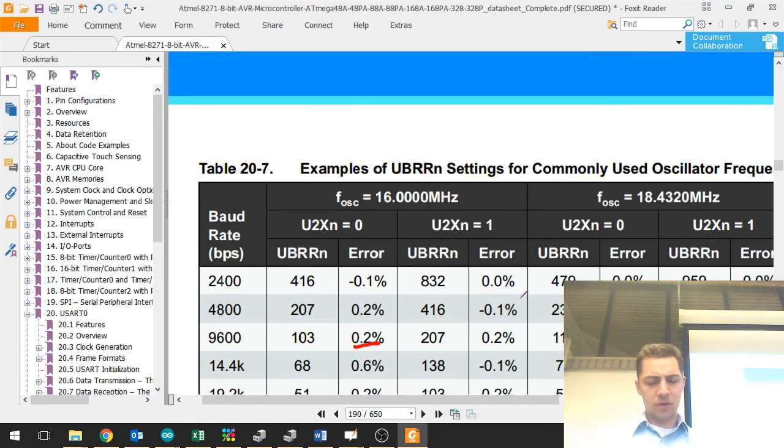Let's try that one more time. I get the calculations. What did I do? I guess they rounded it up. So that's 0.156%. 0.156%, they rounded up to 0.2%. So the table isn't even right. It's close enough. I mean, 0.2% error.